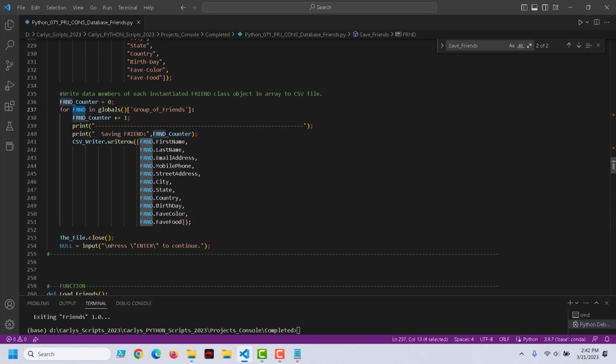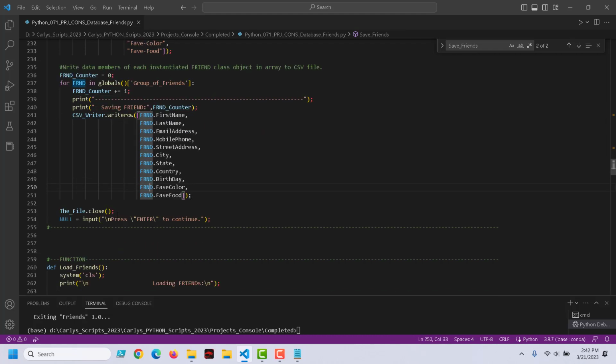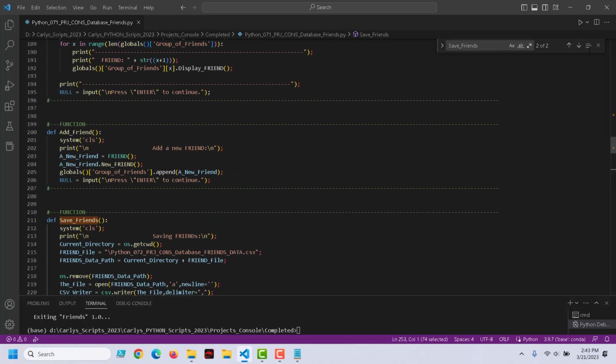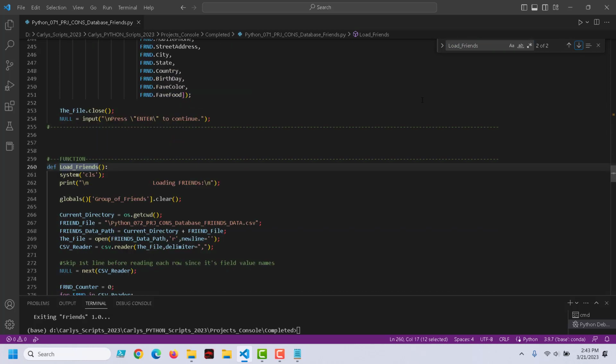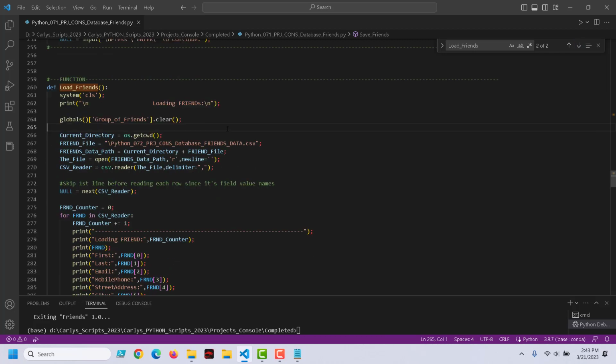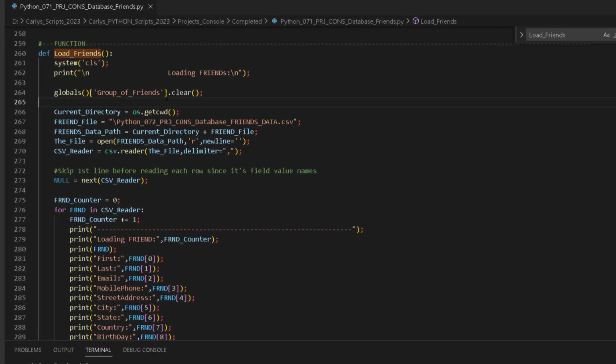So for each friend in group of friends, we're just going to write their data members as a row. And then we'll close the file. Okay? And then enter to continue. Well, load a friend just pretty much does the reverse. Save friends created the friend CSV file and saved everything. Load friends will just load that file.